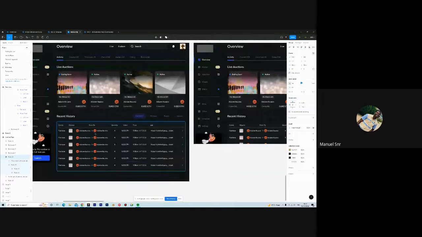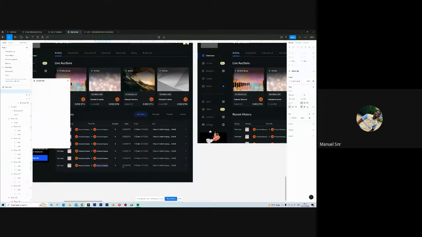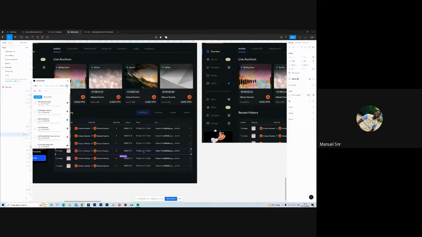To change all these names, you could use a plugin called Content Reveal. So instead of changing the name one by one, you could just change the name to whatever name you want. But all these are groups at the moment, they're not auto layout. That's why if I change the name, you can see that there was some shifting. But if it's not auto layout, this will not shift.